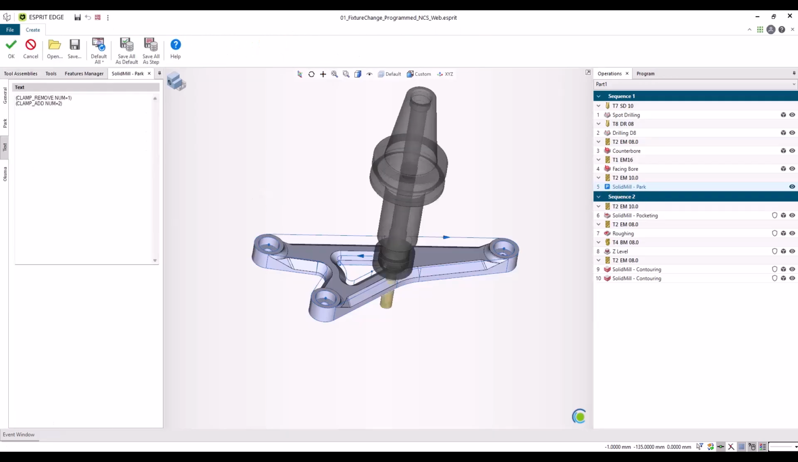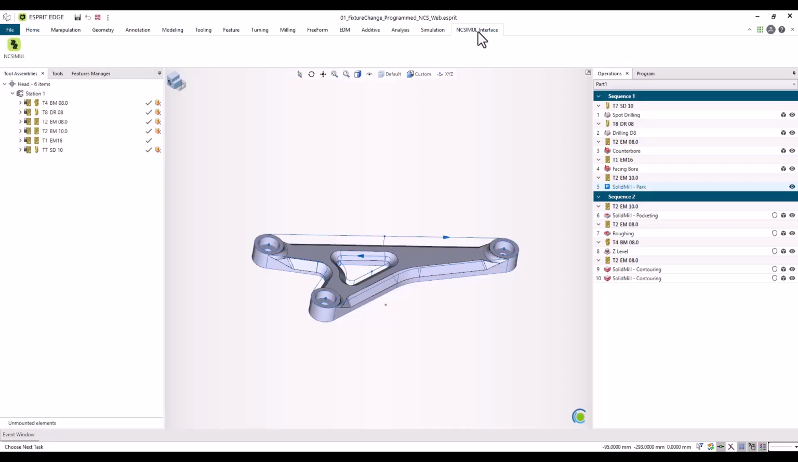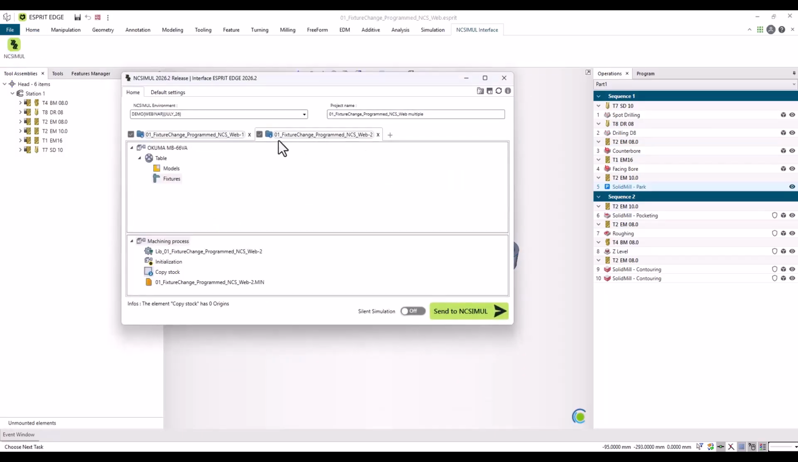Now, inside my solid mill operation, I'll have an interactive comment that tells NC Simul exactly when to remove the first fixture and replace it with the second. When we just exported through the interface, I don't need to do it that way anymore. I no longer need two setups and machining sequences. Instead, I'll remove the second sequence entirely and export everything as one continuous operation.